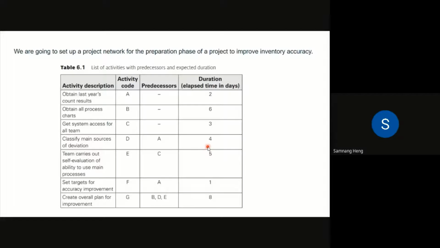Here, this is an example straight from the book. So we are going to set up a project network for the preparation phase of a project. Here, the word project again, to improve inventory accuracy. Inventory accuracy, we want to make sure our inventory, like the amount and the name of items in the warehouse and in the company, is accurately accountable. And ABC is just the activity code for each task that has to be completed.